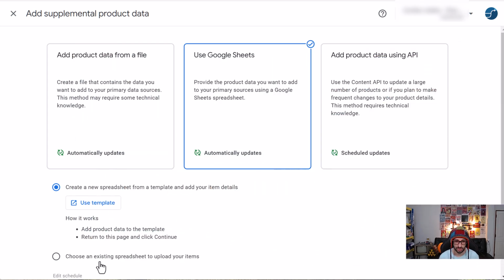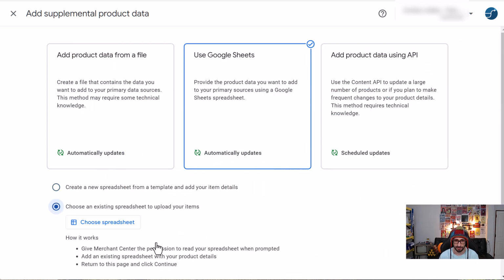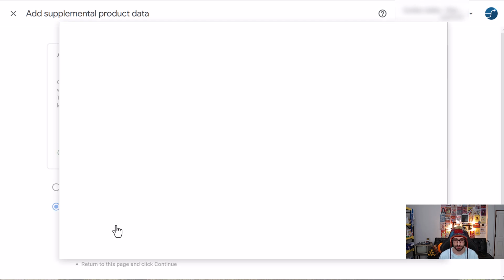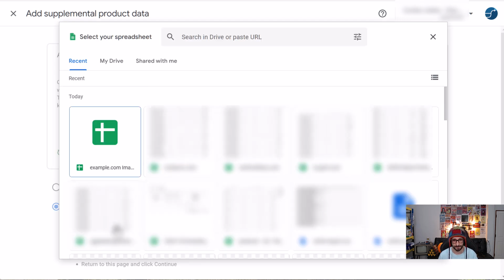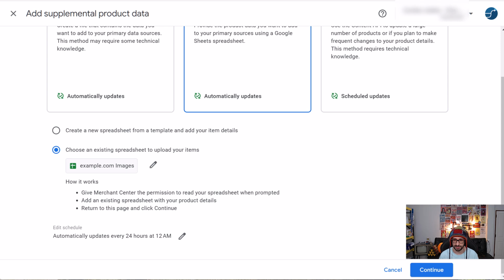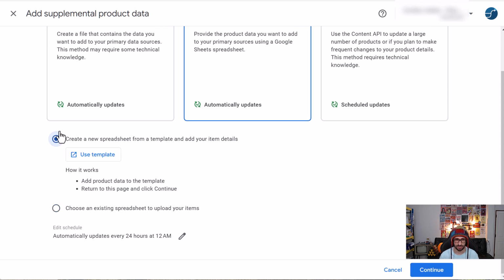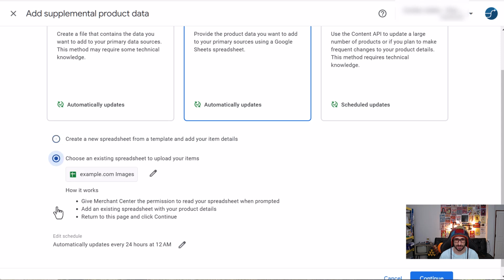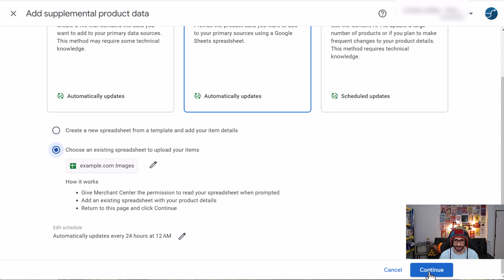So when we go and choose an existing spreadsheet in the supplemental feed option, you can choose your spreadsheet. When we select our spreadsheet, you can see it is linked in, but sometimes the continue button is grayed out, and that is because you need to go and click on this radio button and then back again, and then it will be ungrayed. I believe it's a little bug, but that is one way to resolve that issue.